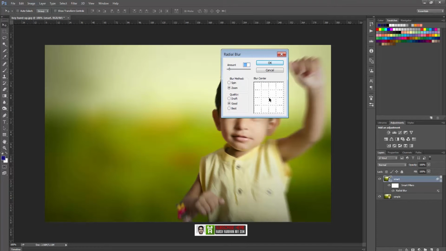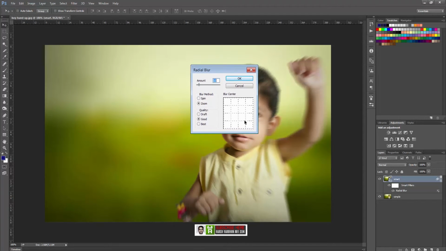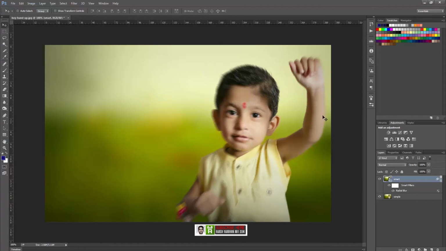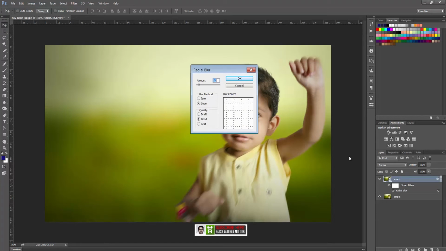Now we can easily drag this center point and make the changes and press OK. So it's just a few clicks away. Now suppose if you want to increase this radial blur and this amount to be, let's say 32, we can do that also and press OK, and see it is applied.